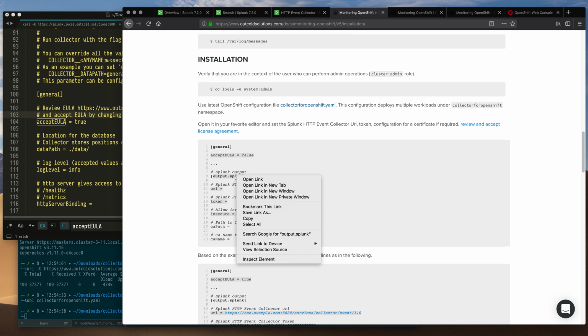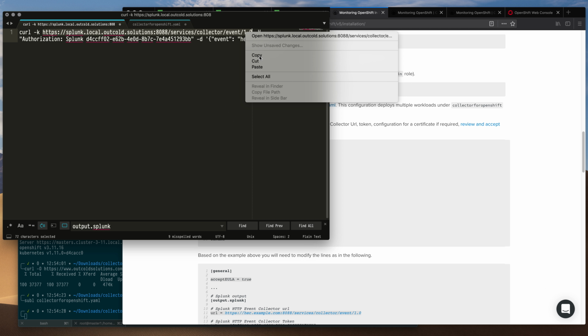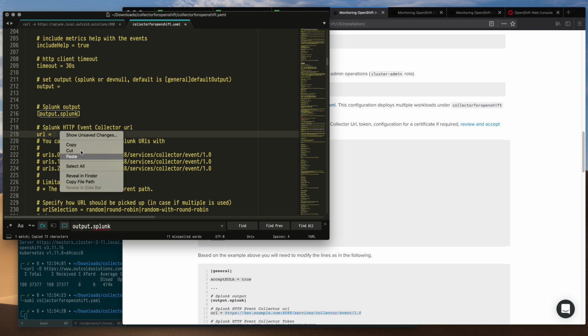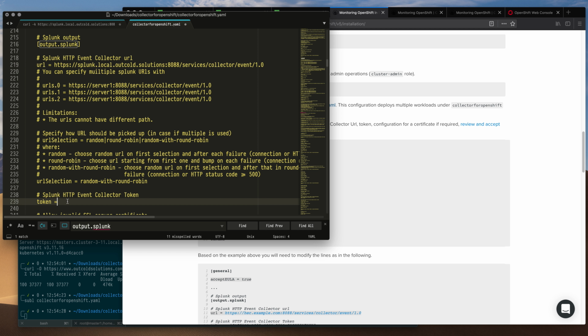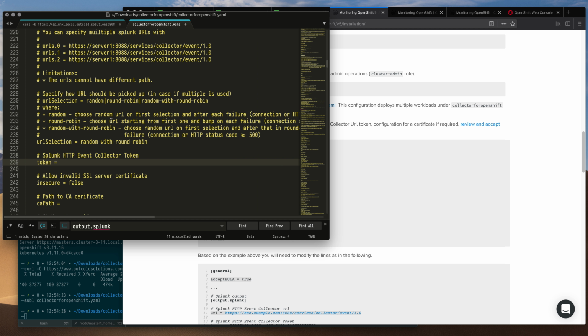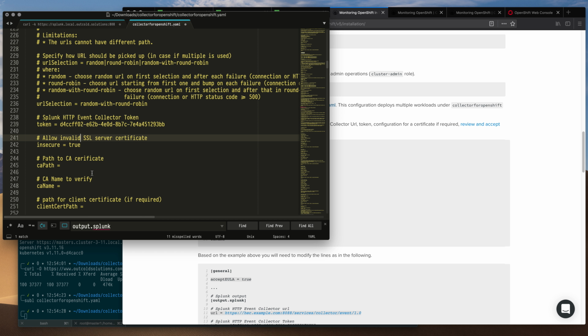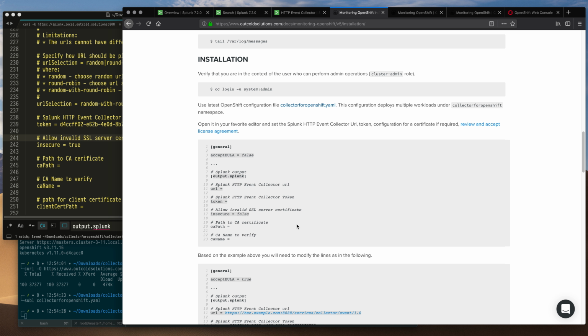And after that, we need to configure the Splunk output. Use the URL we used in the curl command, so we know that this is the same URL that we verified, and also set the token to the token we just used for verification of the HTTP Event Collector. If you're using the default configuration for the Splunk HTTP Event Collector, it's using a self-signed certificate, so you will need to change insecure to true to allow Collectord to accept an invalid SSL certificate.